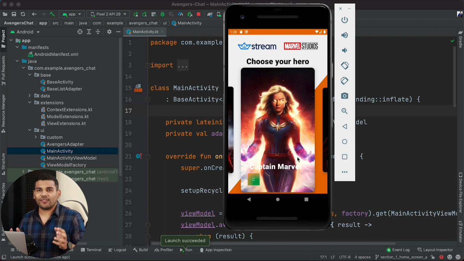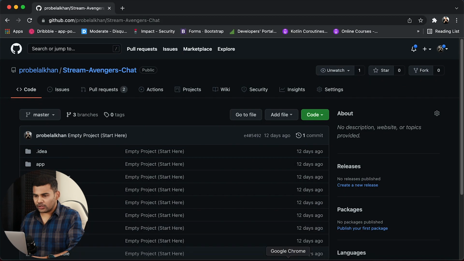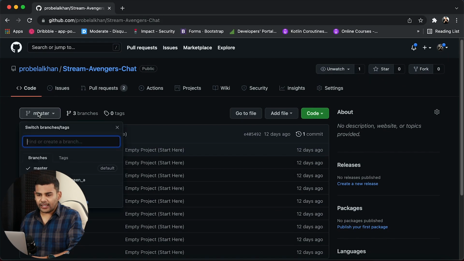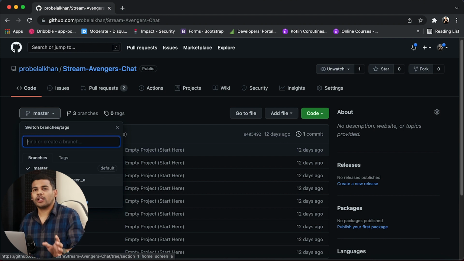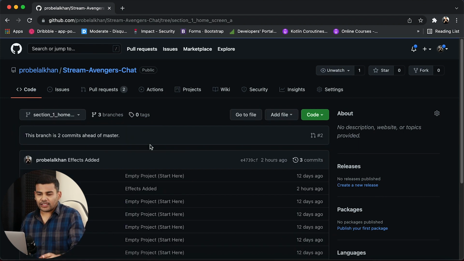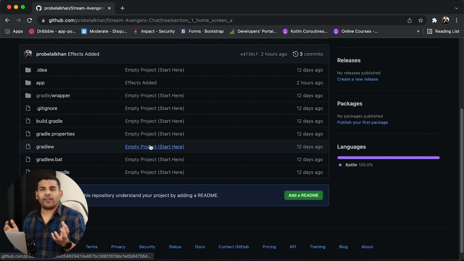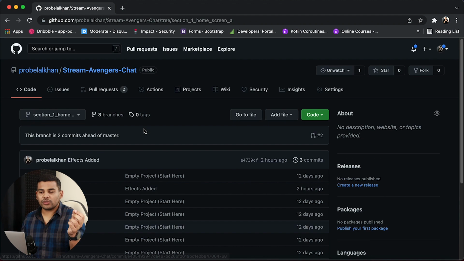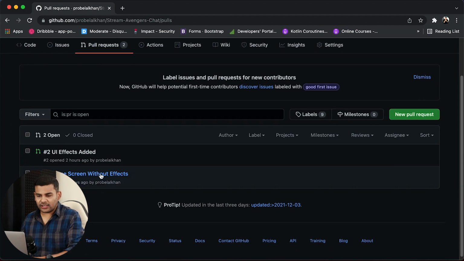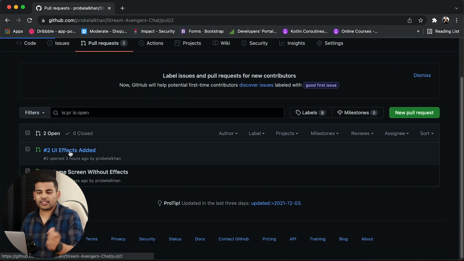So to add these effects to your project, you can open the repository. I'll show you. So this is the repository. And here you can go to this branch, that is section 1 home screen underscore A. Now this branch has the effect changes. And if you want to see the changes that I have made to add these effects, you can open this pull request, that is number 2 UI effects added.